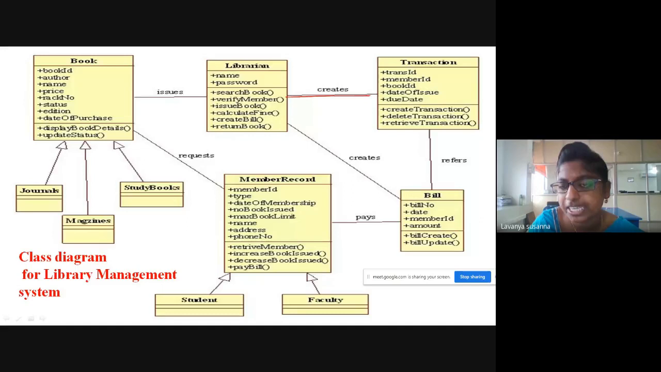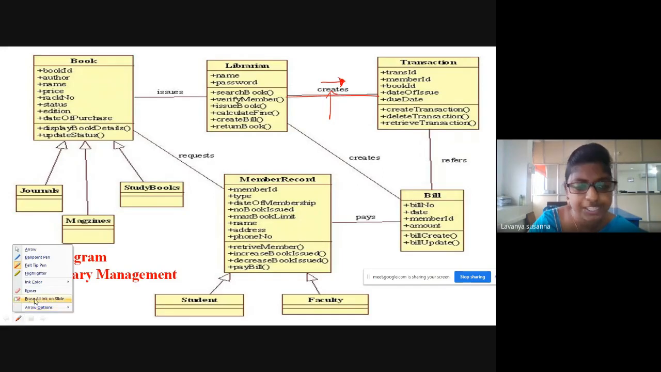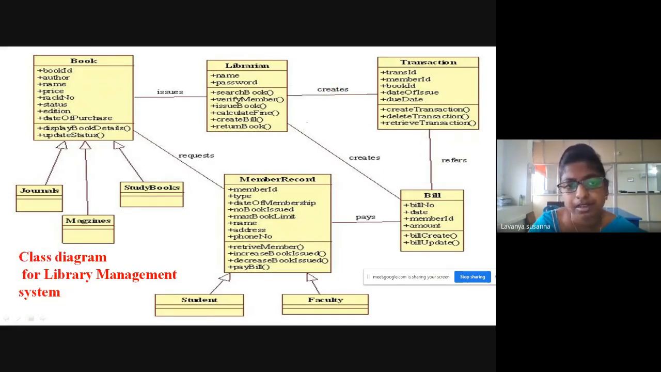Next, the relation between librarian and transaction. Association. That means both will communicate. Who creates the transaction? Librarian. So use this direction below the message, below the name. This is the name of the association. Creates. Who creates? Librarian. So draw some direction like this, so that you can understand who is requesting or who is participating.